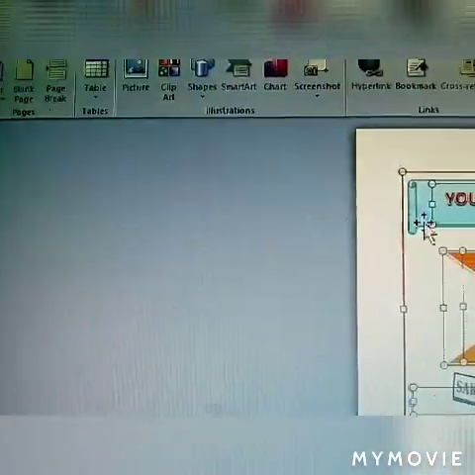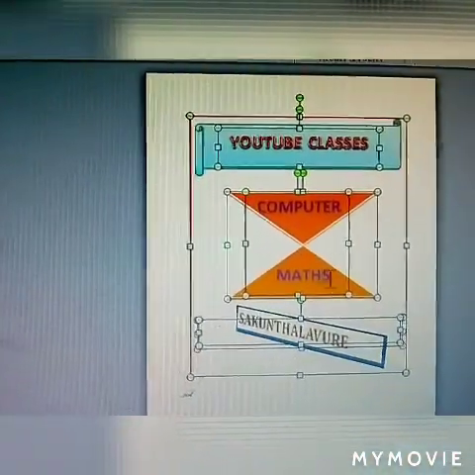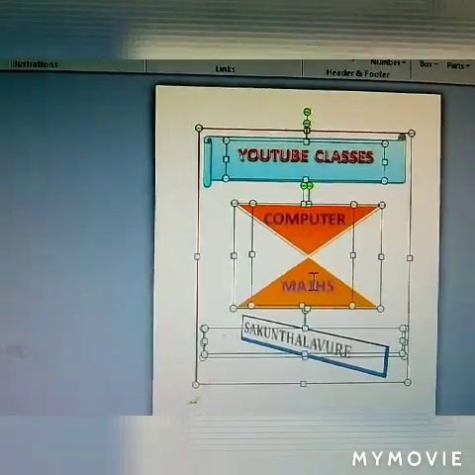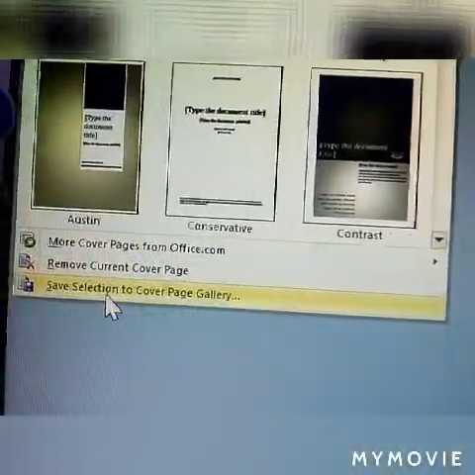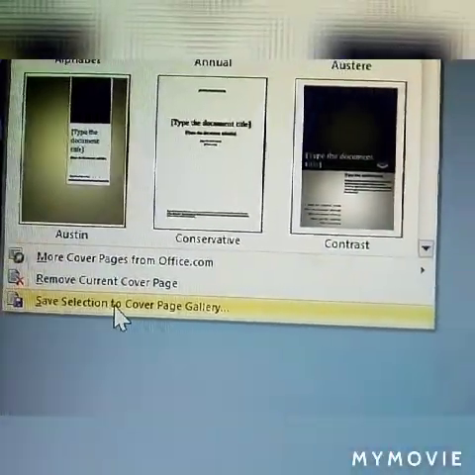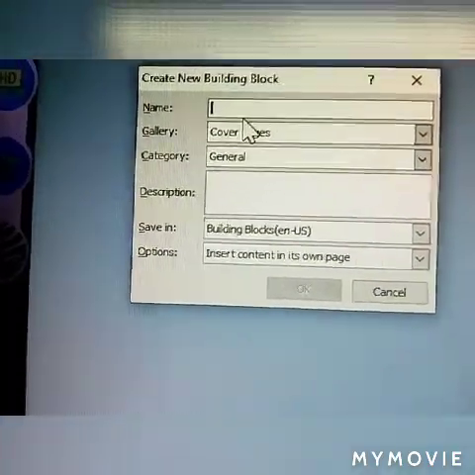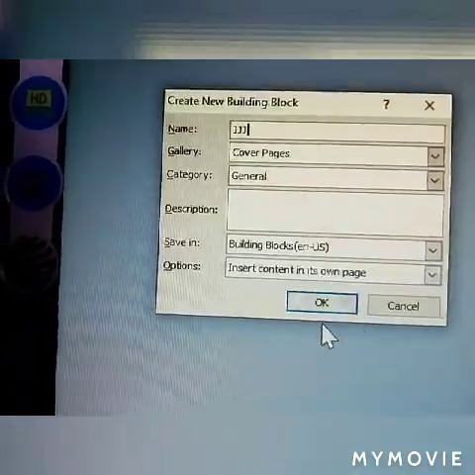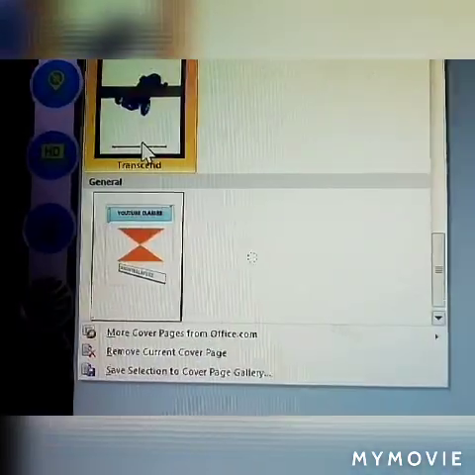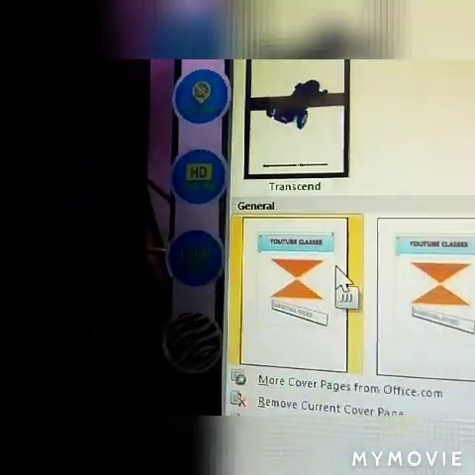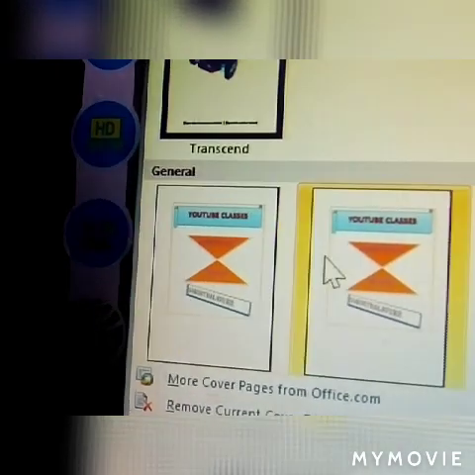Next step is prepare the one cover page. Next step is select all. Two steps are over. Third step is click Cover Page. There select Save Selection to Cover Page Gallery and give it some name. Click OK. See here, your cover page comes here.